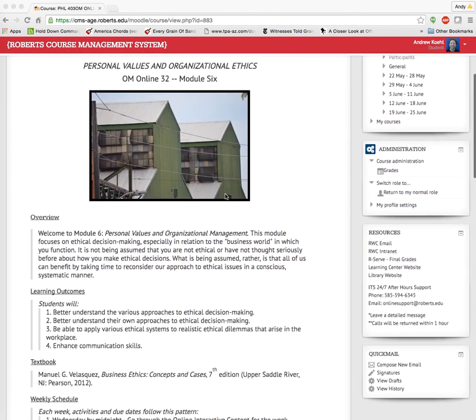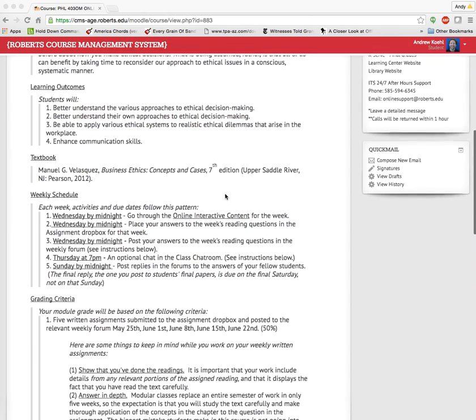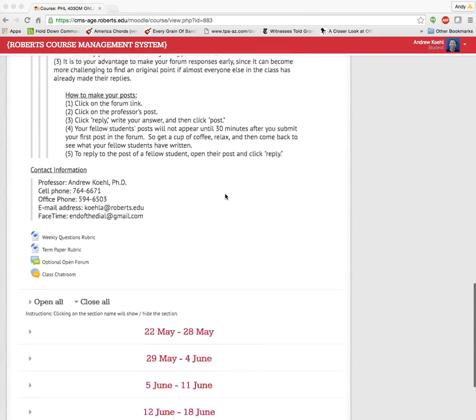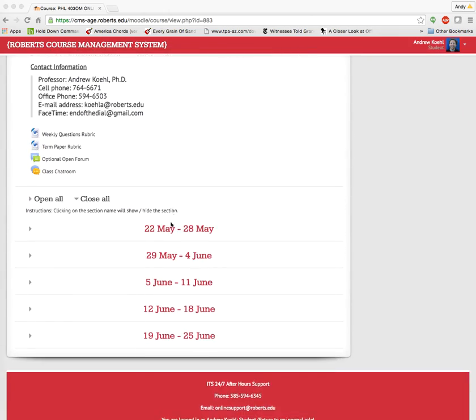You scroll down this page and you'll see all the syllabus type information on the page, and then we get down to the coursework. One of the nice new features of this CMS is that you can close all of the sections or open them all. I'm going to just click to open May 22nd to May 28th.